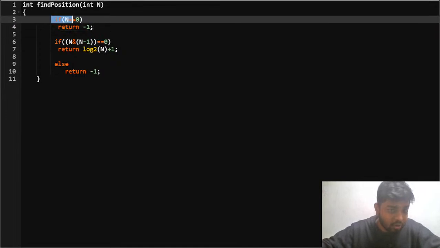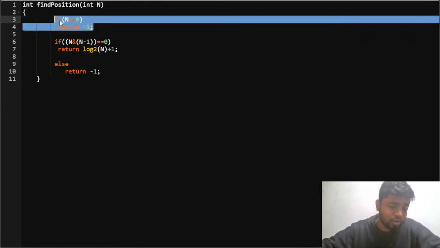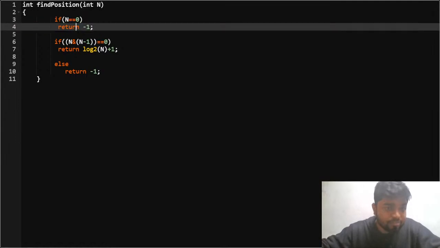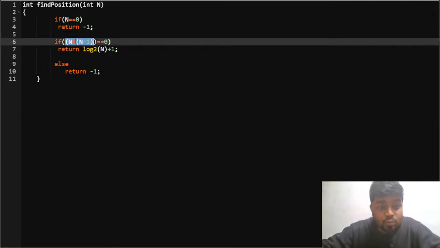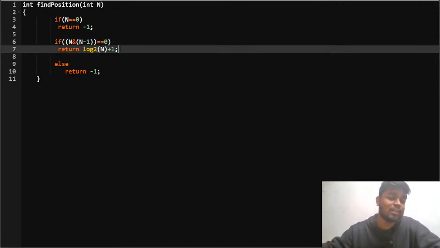If the number is 0, then in that case you return minus 1 because it will not have any set bit. If the number has only one set bit, then n and n minus 1 would be equal to 0, right? That is one way you can count it. Otherwise, you do n and n minus 1 equal to 0, and you just return log of n with base 2 plus 1, like this.